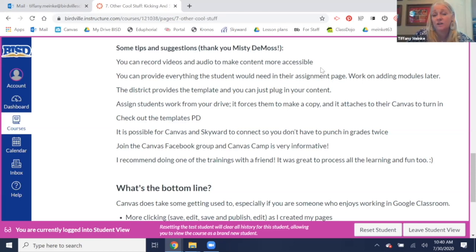You can record videos and audio to make content more accessible. Obviously, we talked about that. You can provide everything the student would need in their assignment page and work on adding modules later. That's what I'm gonna do. That's what I recommend because Pages is a really good jumping off point. The district provides the template. You can just plug in your content.